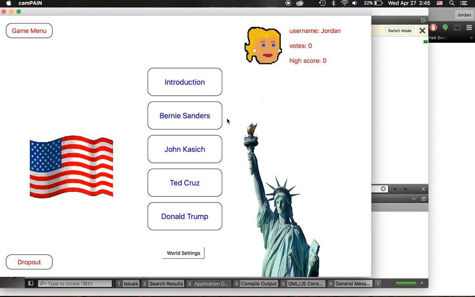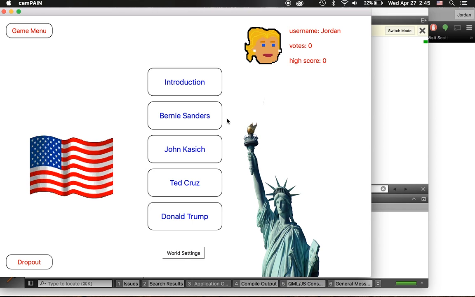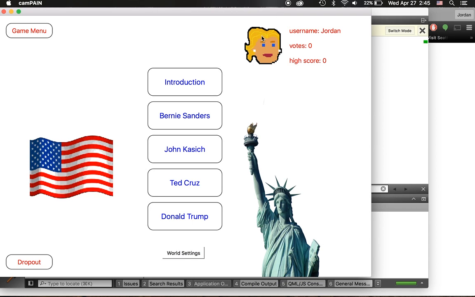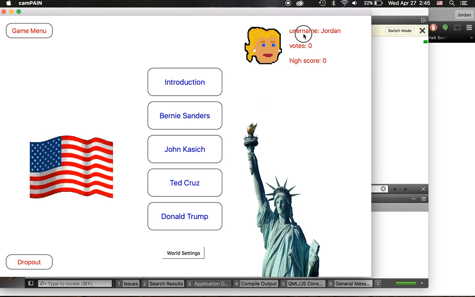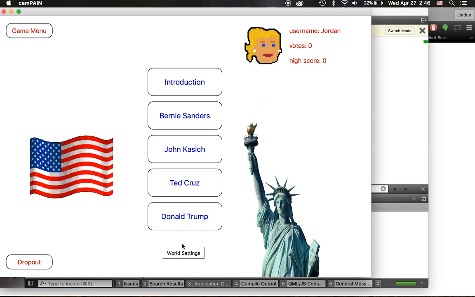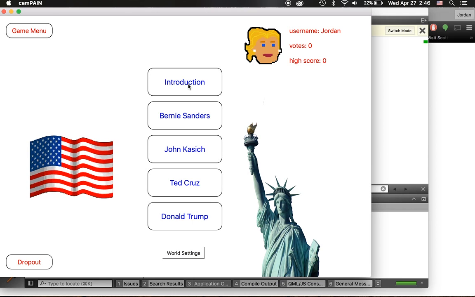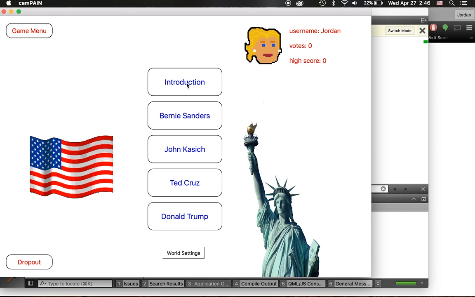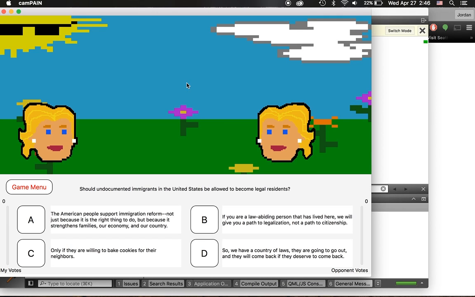Okay, now once we're in the continued game window, we have our user, which is right here, and we have our username, the votes for the current game, and our high score there. On this screen, you have your different levels. You start out with an introduction, which is you play against yourself. Okay. And now here's our game screen.